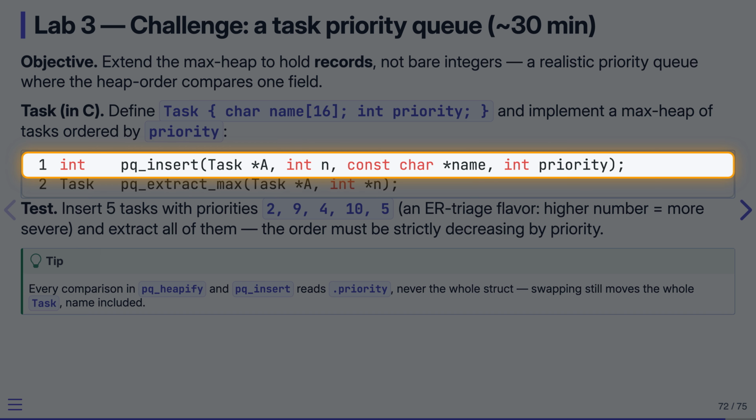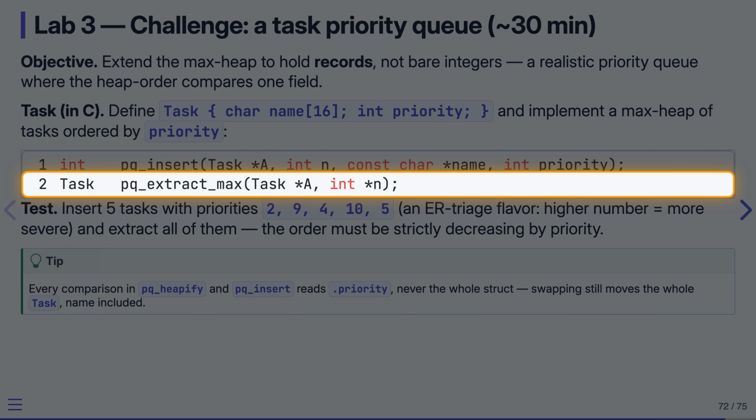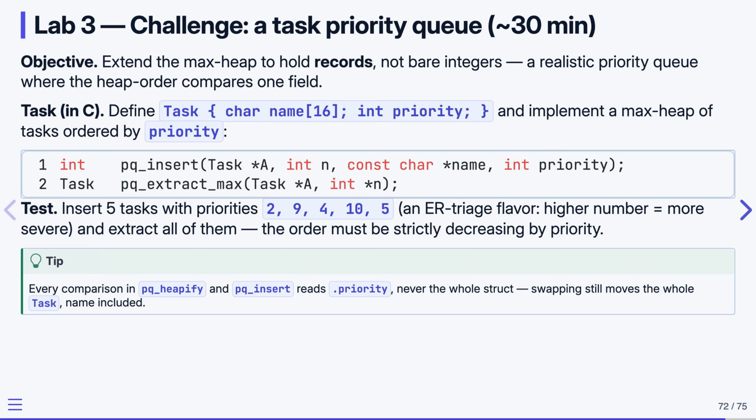Your first function is pqinsert. It takes the array, the size, a name, and a priority, and returns the new size. The second is heapextractmax. It removes and returns the task with the highest priority. To test, insert 5 tasks with priorities 2, 9, 4, 10, and 5. Think of emergency room triage, where a higher number means more severe. Extract all of them, and the order must be strictly decreasing by priority.